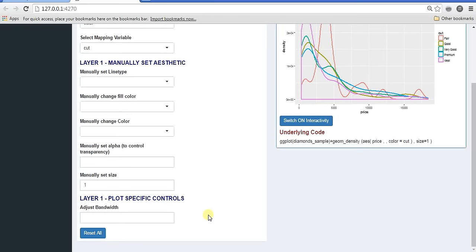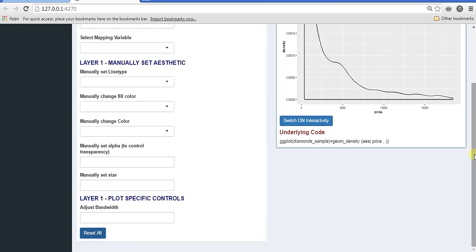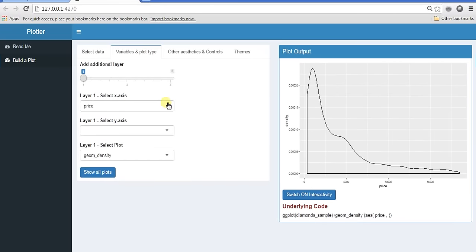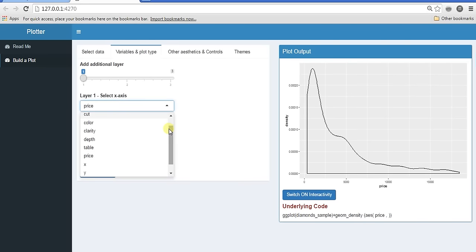Finally, you could reset all the aesthetics that you have set by clicking on this reset all button, and this reverts it back to the default plot that we started off with. Now let's go back to variable and plot type. For example, now you want to look at the cut of the diamond.